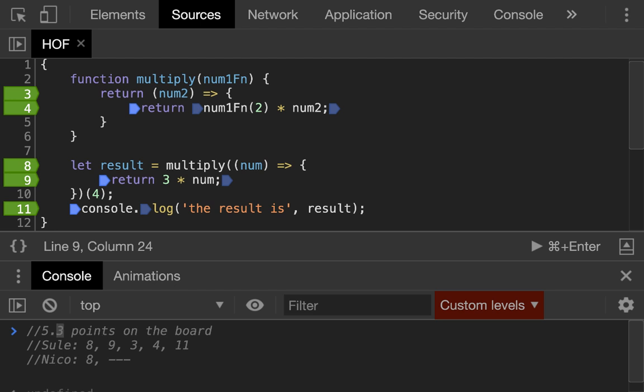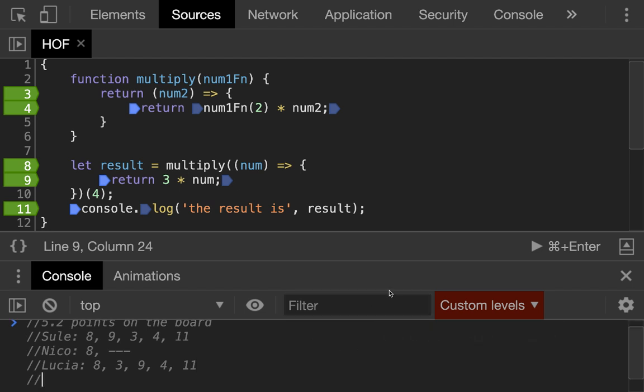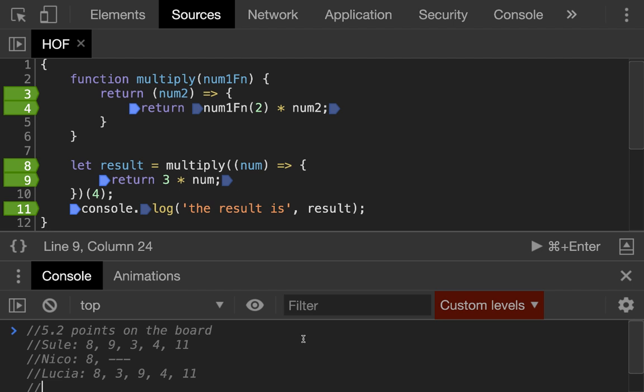I want you to think before you start talking, guys. 8, who's talking? Lucia? Lucia: 8, 3, 9, 4, 11. If you agree with any of them, I'm not necessarily saying that you are wrong, to be honest. Just feel free to say, yeah, I agree with Lucia, I agree with Nico, with Sule, with whoever.